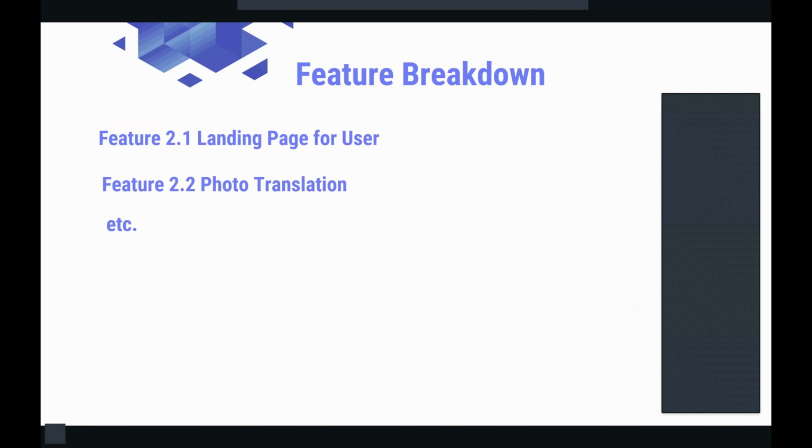And then after we finish the basic function of the app, we are going to put up some landing pages for the users and also add photo translation to our web tool as well, etc.